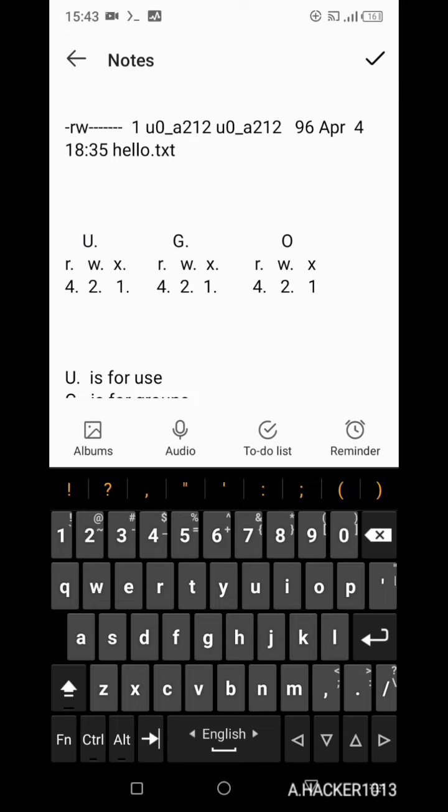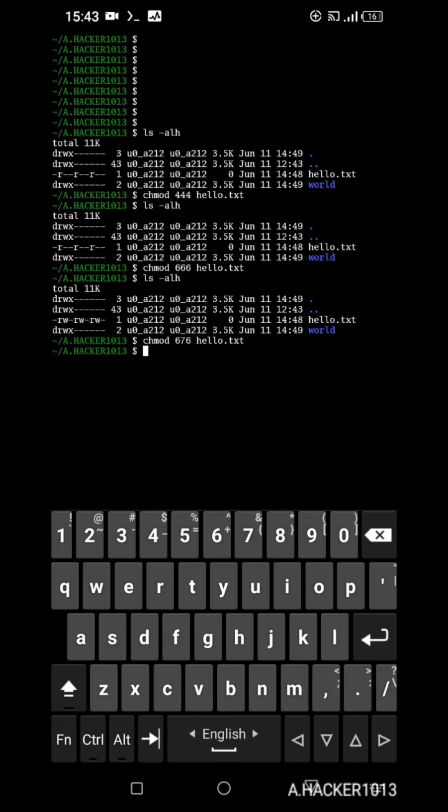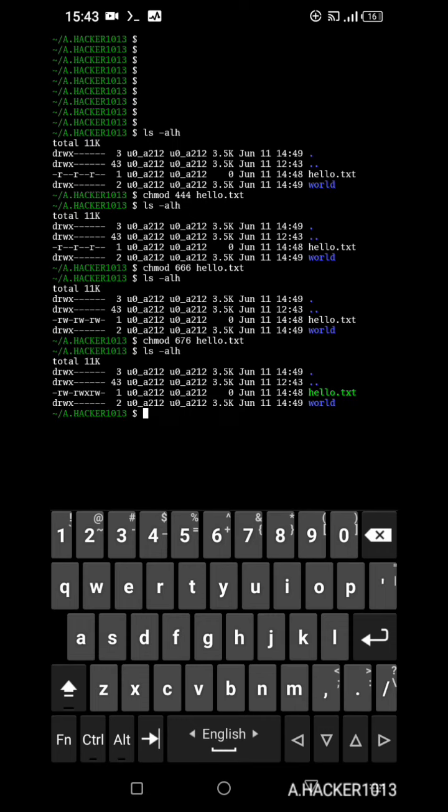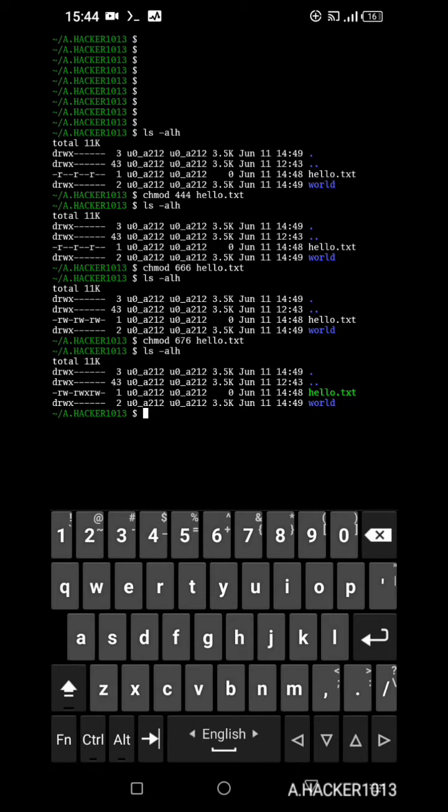Let's go back to our Termux session and complete that task, hit enter, and list it in a human readable format. As you see now, the user has permission to read and write, the group has permission to read, write and execute, and the others have permission to read and write. So this is how the permission works, guys. Okay, so let's say chmod.